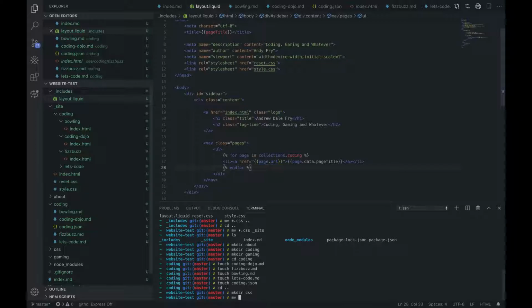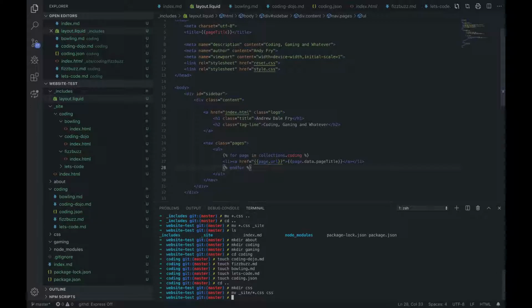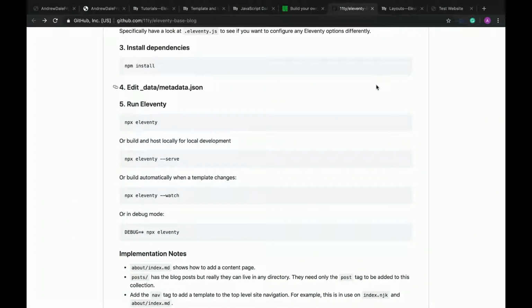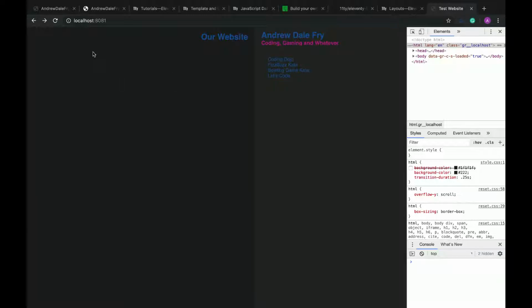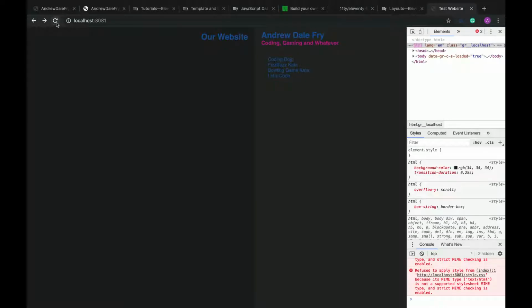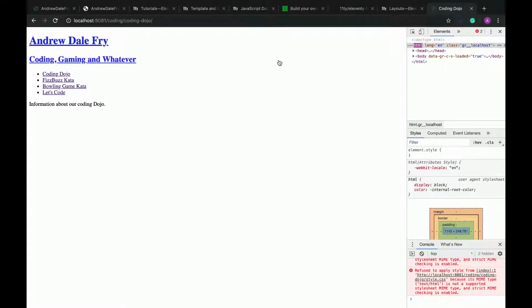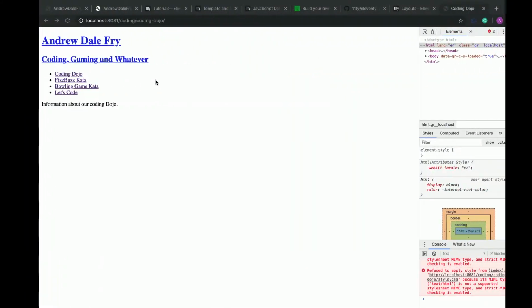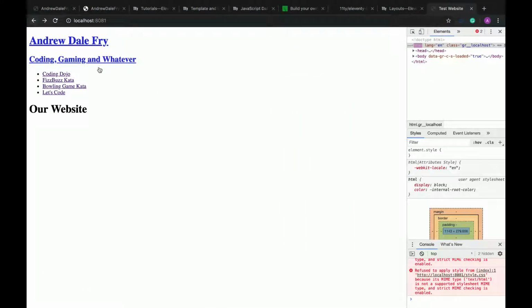I'm going to go ahead and move all of our CSS files to CSS. So let's see what that does to our test website. Okay, didn't seem to do anything.